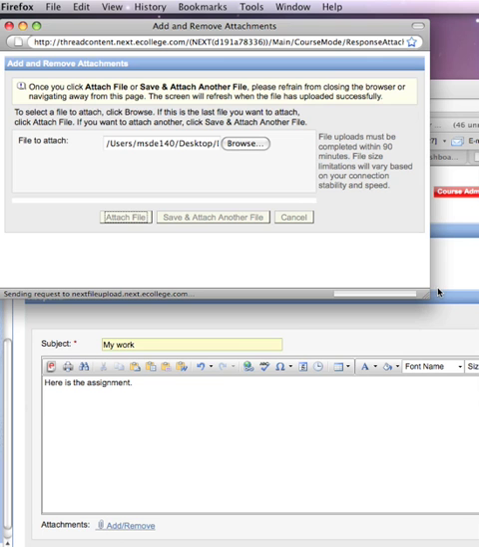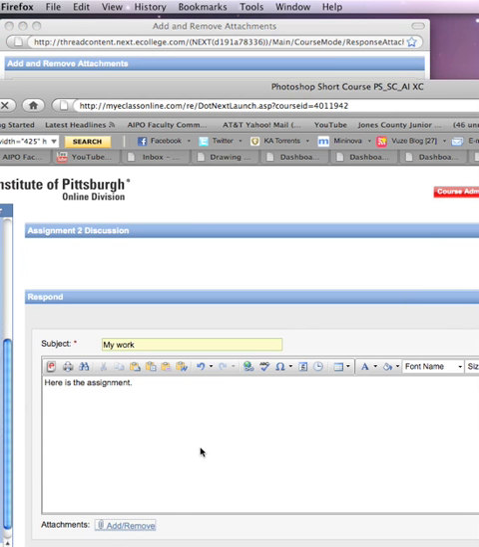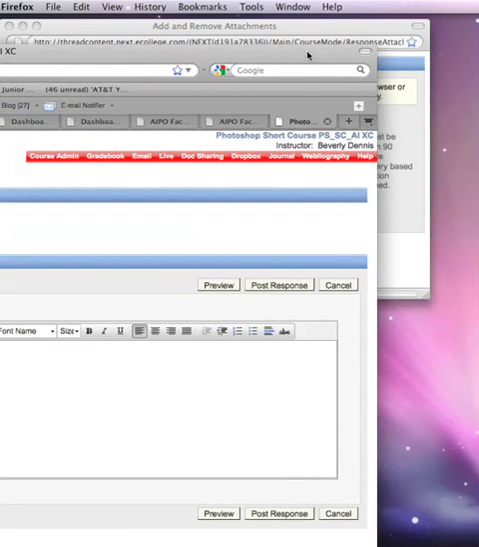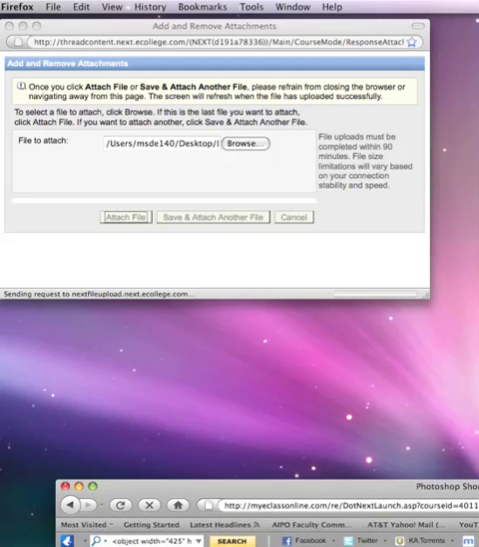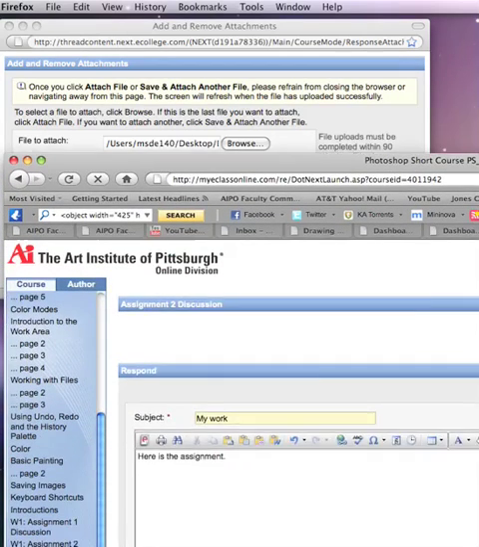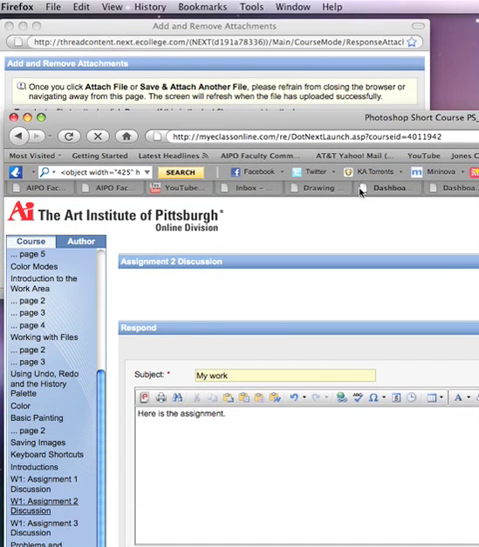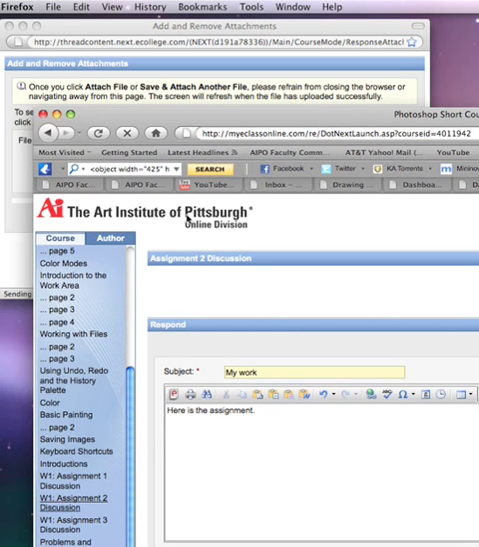It'll attach this file, and then I'll have to go back to this box right here, and it'll say attachment right here instead of add and remove. And then I will go over to here and click post response, okay? It's still sending the request. I won't make you stay here for that, but anyway, that's how you do it. So good luck on that one too.